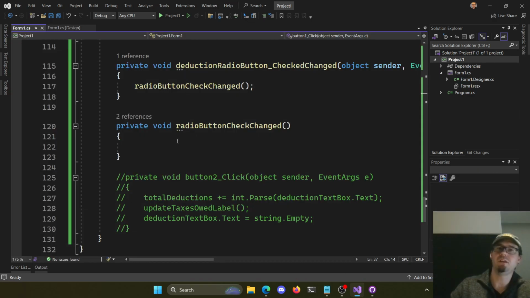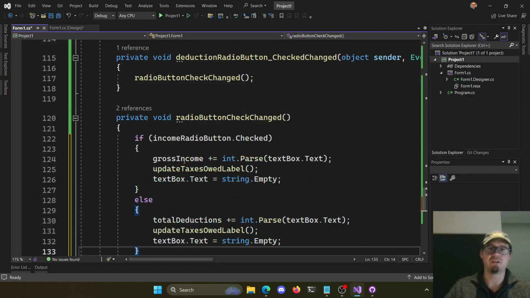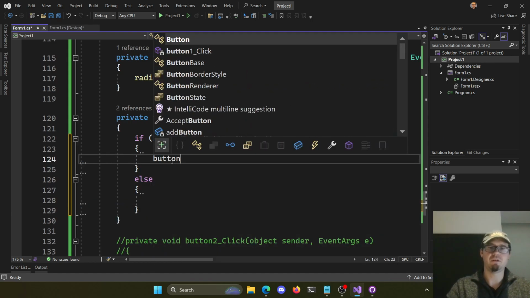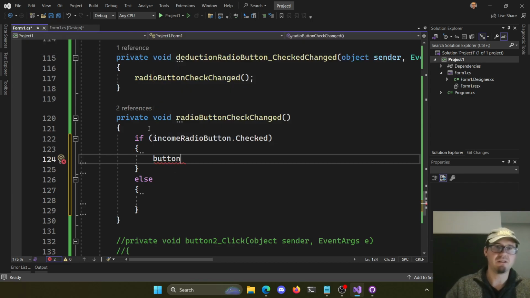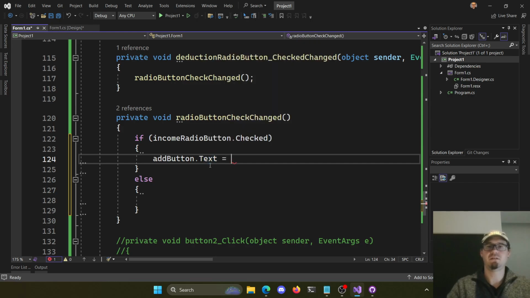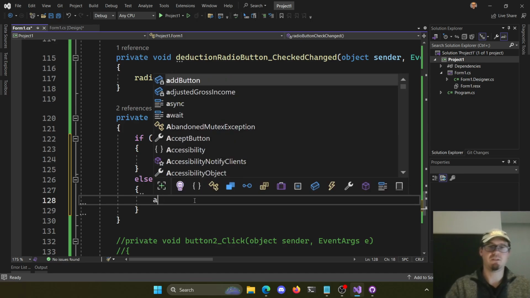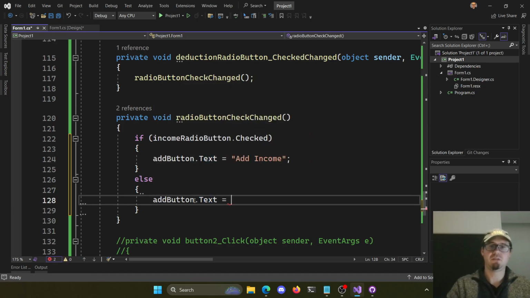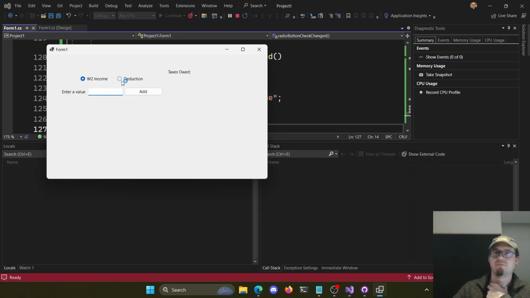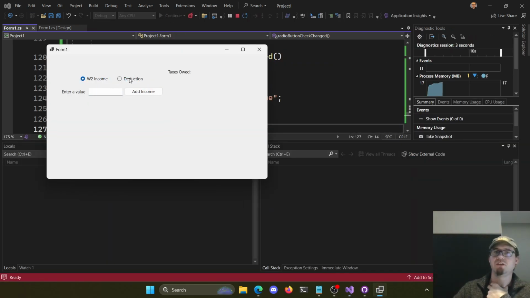Right? Or if I wanted, now how about what would be fun? Let's paste that in here. So we'll just say, why don't we take our add button, what was it, our button 1? I called it add button, didn't I? Yeah, add button dot text, and we'll change this to add income. And we'll take this add button dot text, we'll say add deduction. So we can change the text of our button because that's fun too, right? So add deduction, add income.